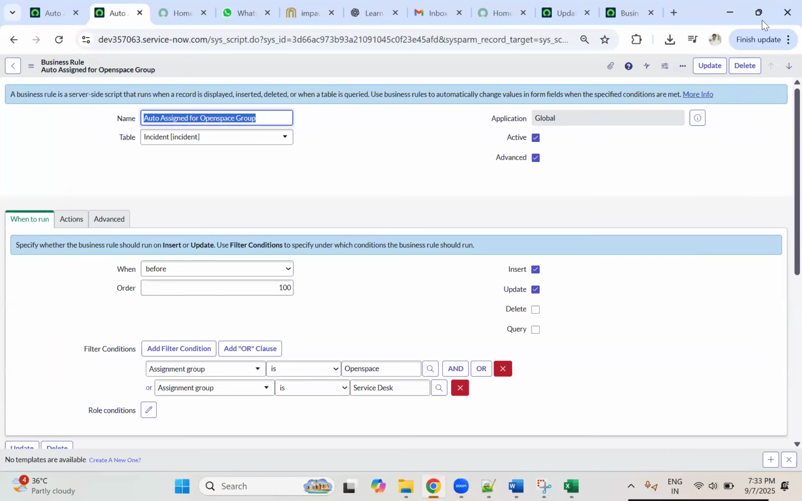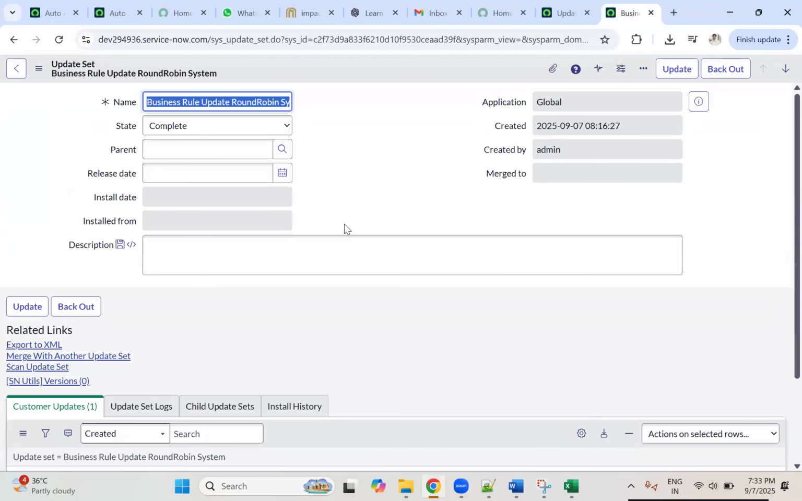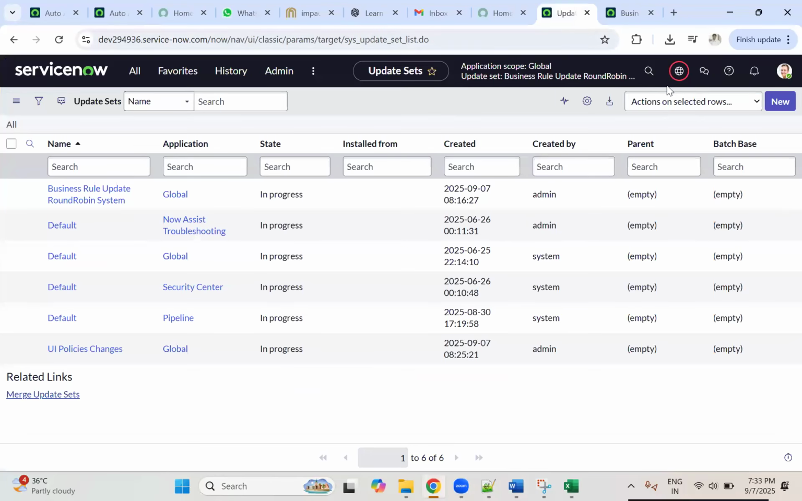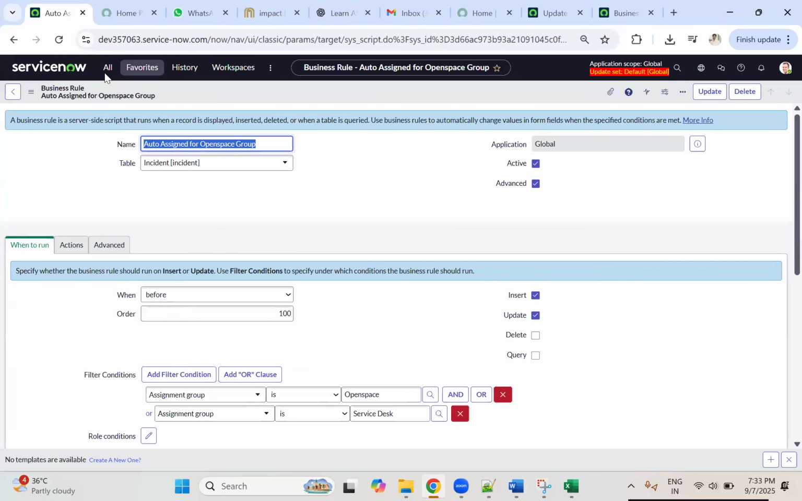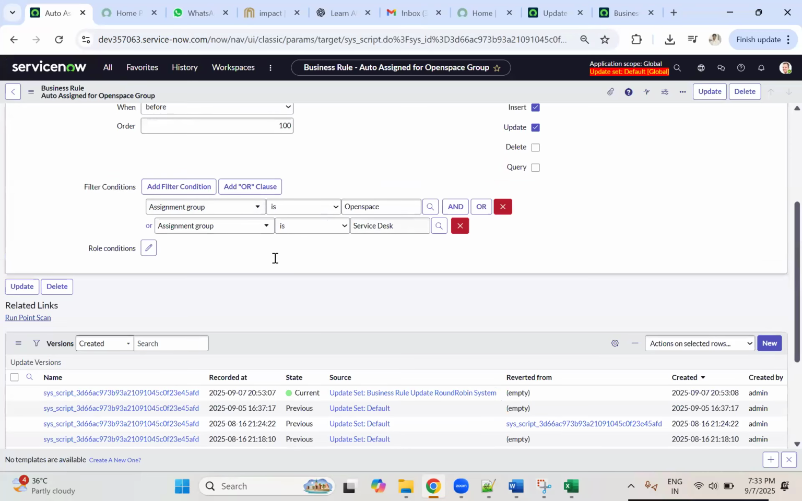Now one last question: concurrently, in parallel, can two users work on the same update set? Yes, 10 users also can work. Ten developers can create the same update set and start working on it. However, you should make sure that you are working in a certain area. Suppose I am working on a business rule, you are working on a UI policy, and someone else is working on a client script. If you and I work on the same business rule in the same update set, then it will conflict, right?